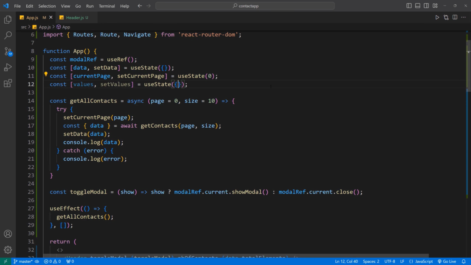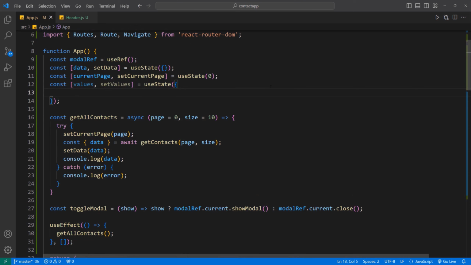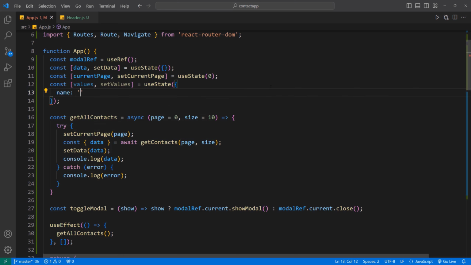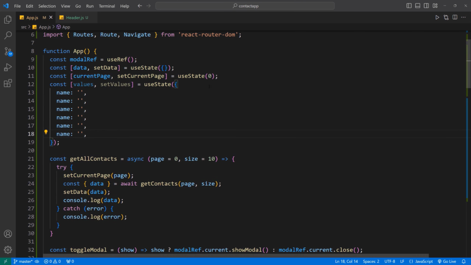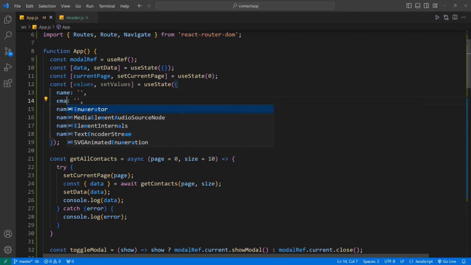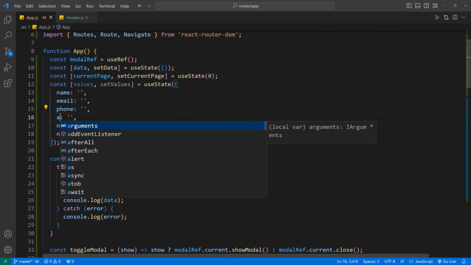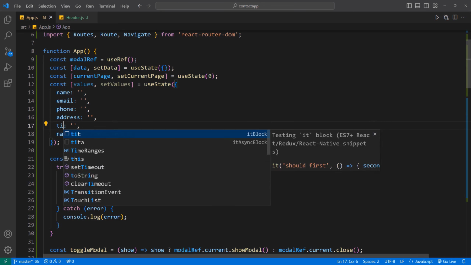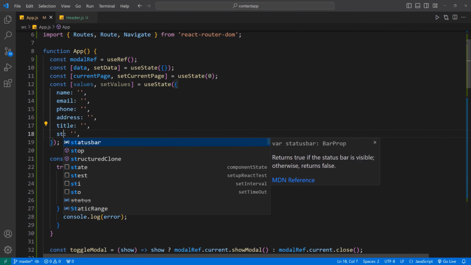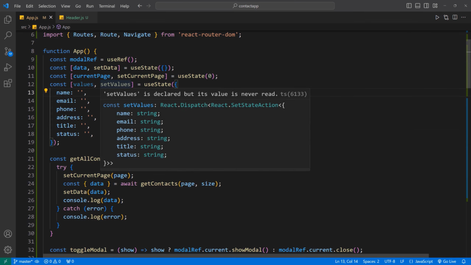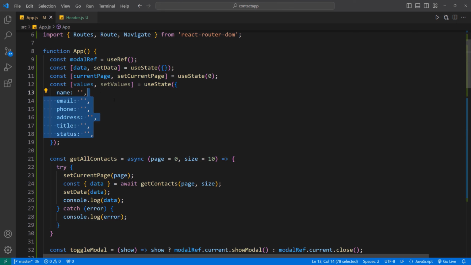And then inside of it, we're going to pass in an object. So this object is going to have all of the pieces of information that we need to have on the form. So we're going to have a name. We're going to set it as an empty string for now, as the default. And then I'm just going to copy this down. We need the email, we also need the phone, we need the address, we need the title, and we need the status. Okay, so we're setting these values as empty for now because we don't know what they're going to be. So this is going to be the default values for them.